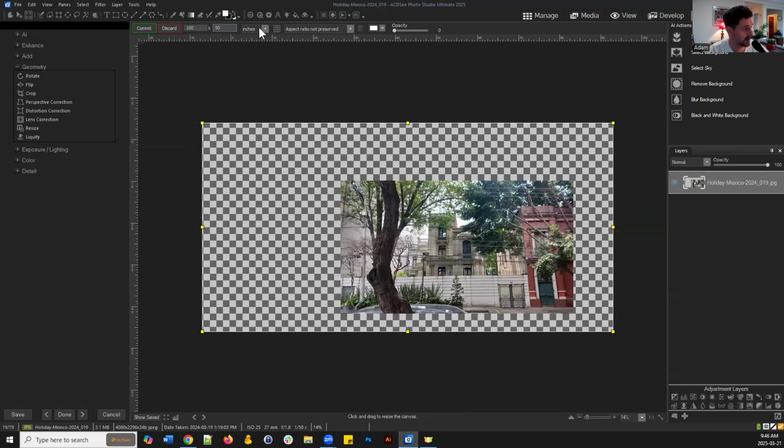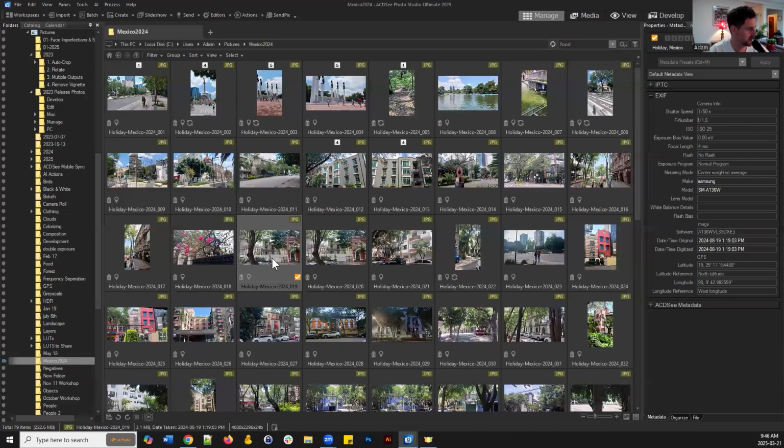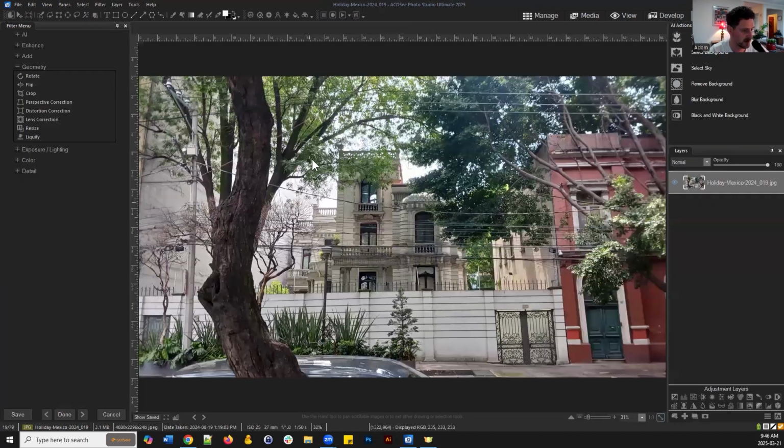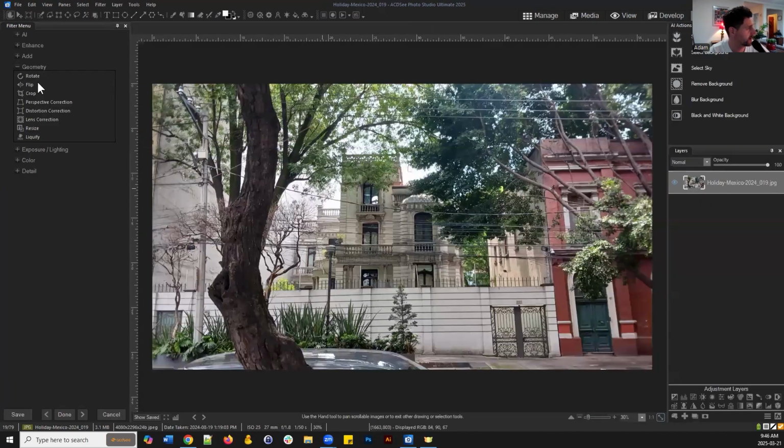So I have that same function within this menu as well. So there's two places to do the same thing in this case. Let's see here. Oh, right. So we talked a little bit about perspective correction, and let's see if we can do a better perspective correction using edit mode on the same image. Might end up being the same, but we'll see.